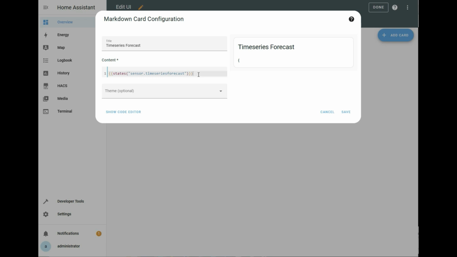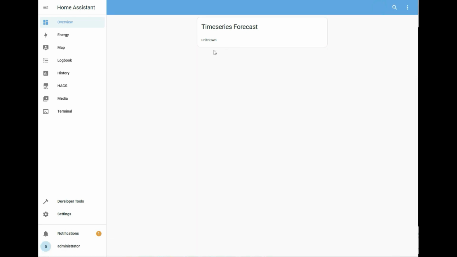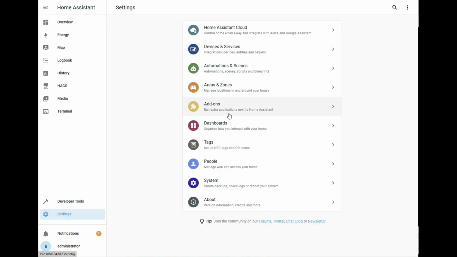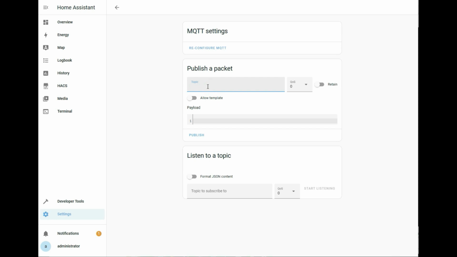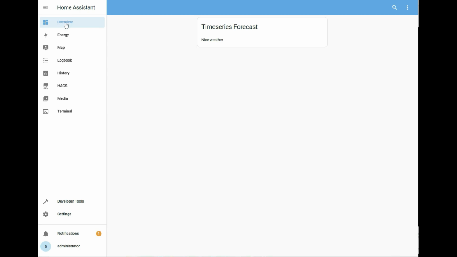As you have seen, the time series forecast has automatically been auto-completed in our code. So we see the message, we click on done. At this moment we don't see any content, so we are going to add some content. For that we go to our devices, and we select our MQTT, and here we can actually just publish a topic. Topic was forecast, as we have set this in our configuration file. We publish nice weather, and we'll see that this message arrives here.